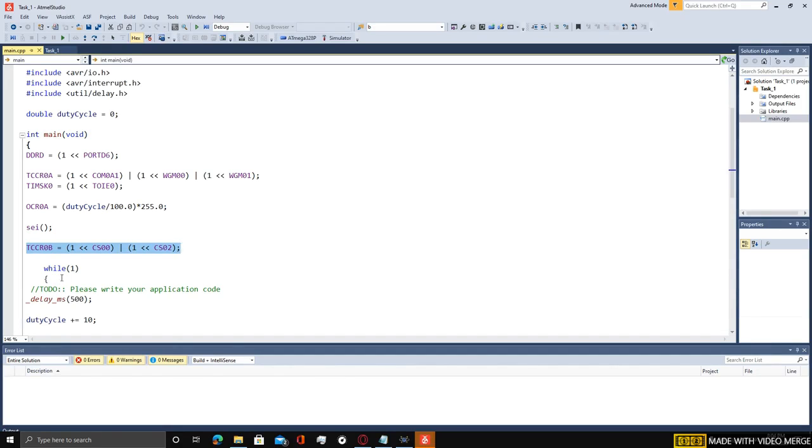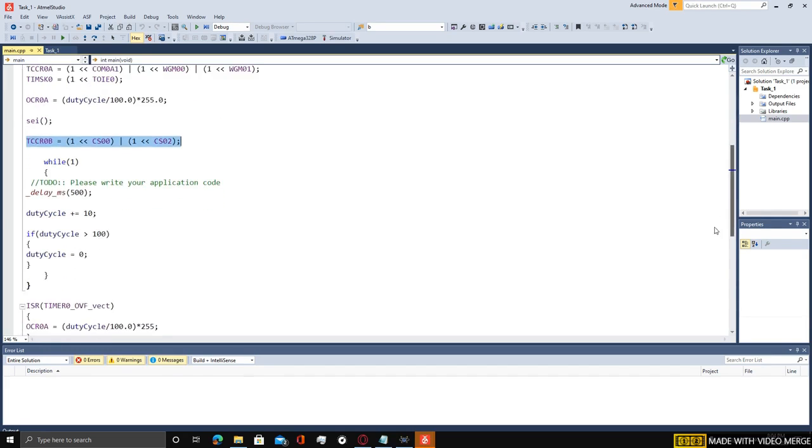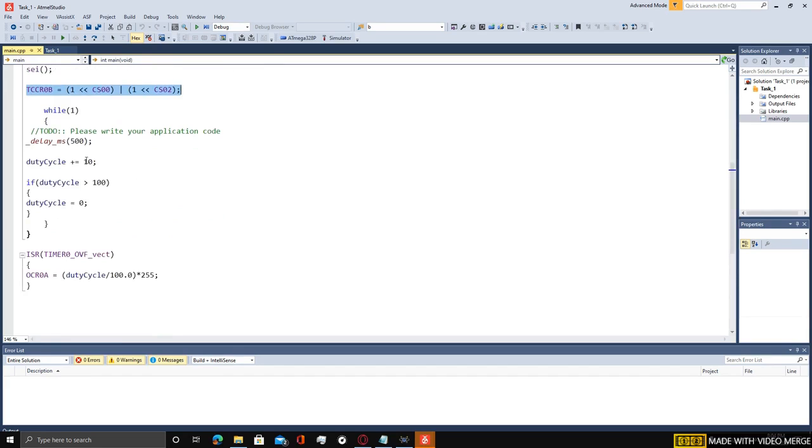After that there is a while loop which will keep on running forever. It will not let the program exit, and it will keep on adding 10 to the duty cycle and check if the duty cycle is greater than 100 or not. If it is greater than 100, then it will set it to 0, because we have to turn on the LED and then increase its brightness slowly. So this will be controlling the brightness and will keep on increasing the brightness of the LED. And similarly we are calling the timer interrupt function.